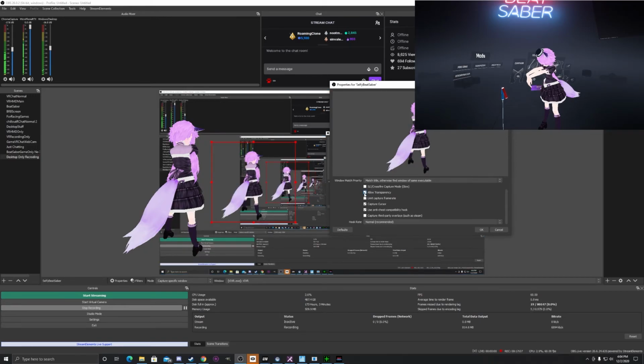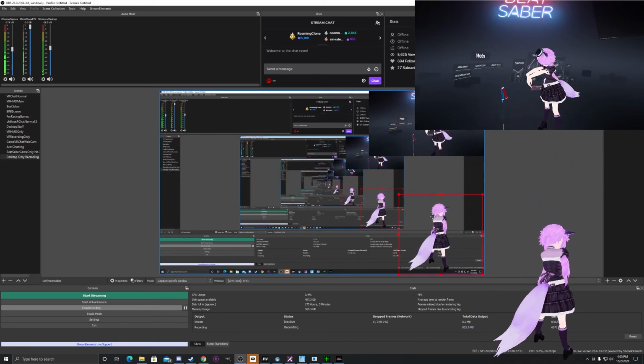Also, if you're a VTuber and you've got trackers on your elbows or whatever, you can do this for VTubing as well if you don't want another app. You move it anywhere. You can do anything. It doesn't matter. And that's it.